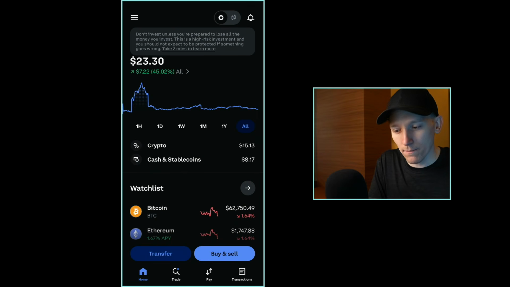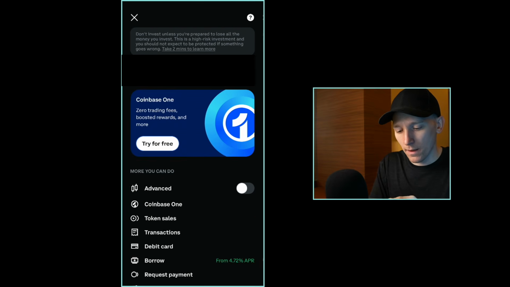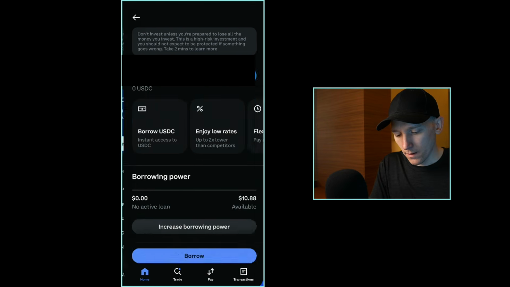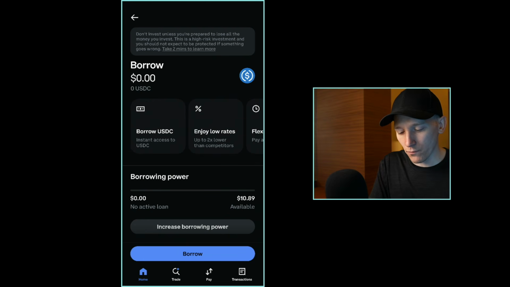In this video, I'll show you how to take a loan against your crypto assets in Coinbase. We're going to be borrowing dollars against, for example, Bitcoin. So top left, go to the drop-down menu, and then down at the bottom, press borrow. If you can't see this, it might not be available in your region yet.